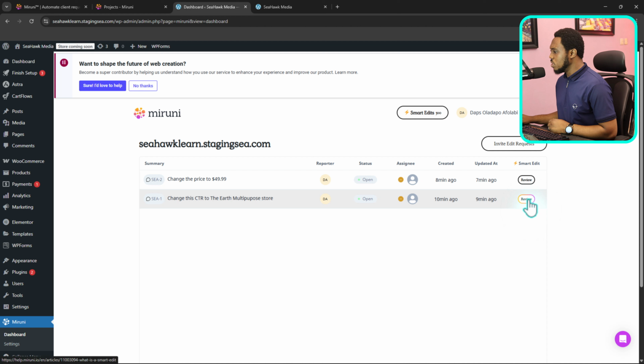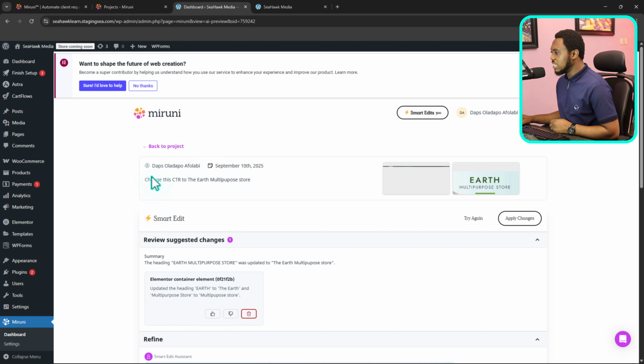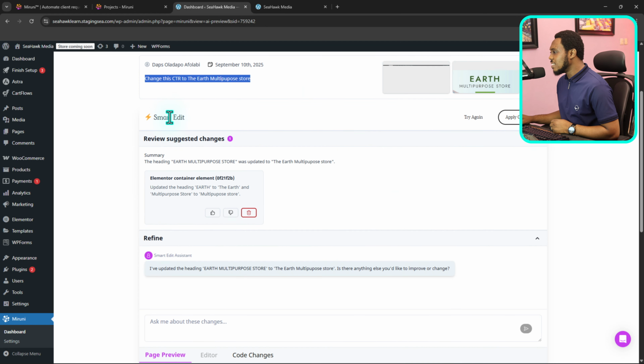Let's just come to the first one here and try to review this. So from here, you can see that this was the edit request that was asked: change this CTA to the Add Multipurpose Store. And then you can see there's this feature here called Smart Edit. Immediately it says that the heading Add Multipurpose Store was updated to the Add Multipurpose Store. So you can see that not only does Miruni help you take edit requests, it also suggests changes. It makes these changes for you using AI, and that is mind-blowing.